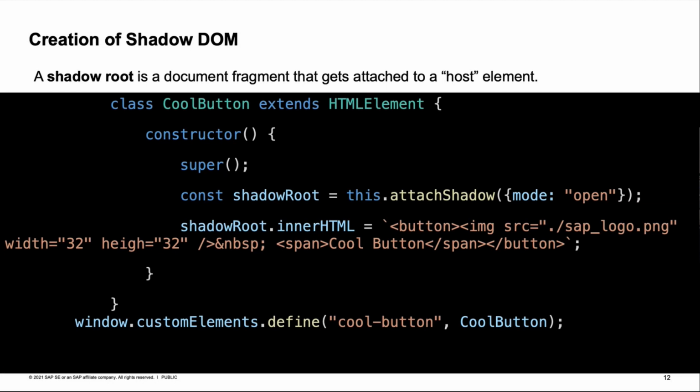Now we're going to extend our example of the code button that we previously had. And here we can see the constructor method of it. First, we're going to call super, which is the parent element constructor. And after that, we need to attach the shadow to the code button with the method called attachShadow. Here, as you can see, we can provide an object with some parameters. To be precise, there are two parameters that can be passed here.